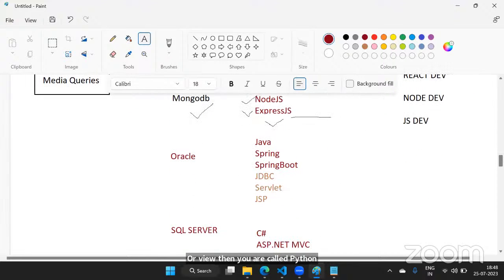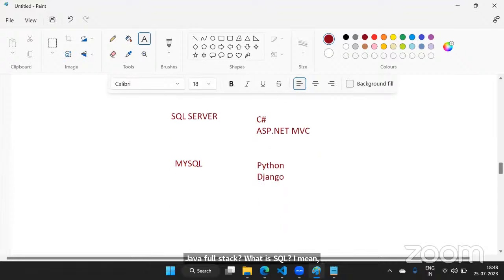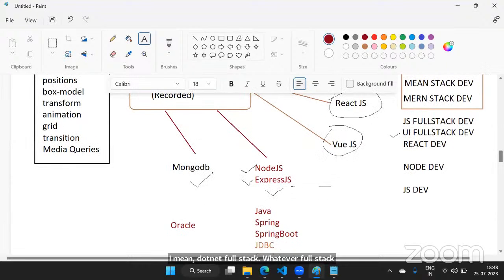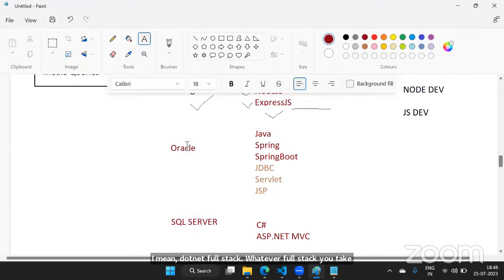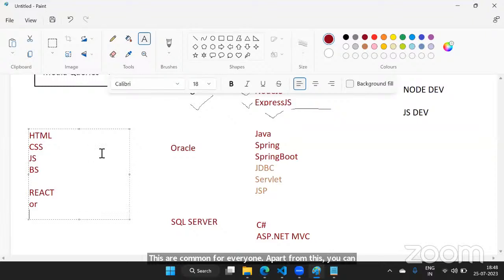Now, are you getting what is UI full stack? What is Java full stack? What is .NET full stack, Python full stack? Whatever full stack you take, front end you have to learn. In all these full stacks, common technologies are HTML, CSS, JavaScript, and Bootstrap. These are common for everyone. Apart from this, you can learn React, or you can learn Angular, or you can learn Vue.